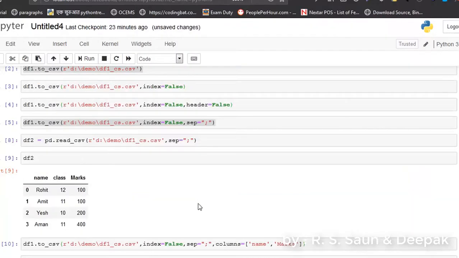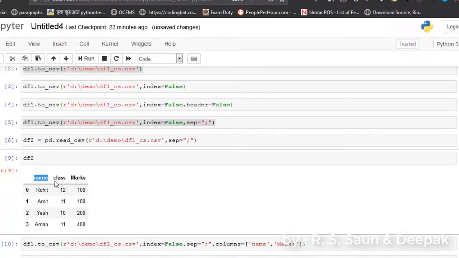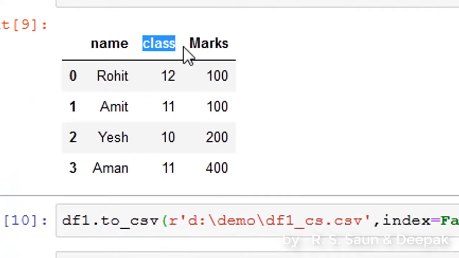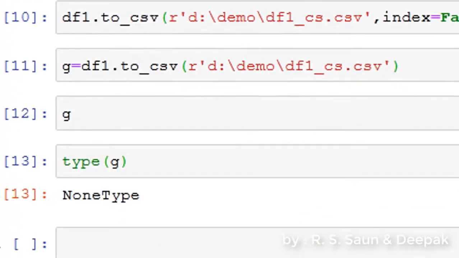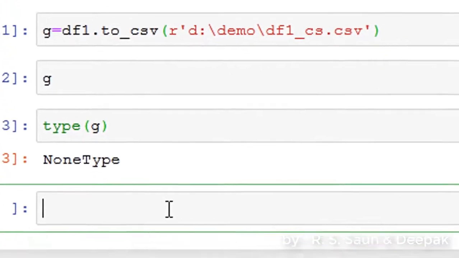Now one more thing, for example, you can see my name is written in small case, class is also written in small case, and marks is in a capitalized form, or title case. What I want to do is give a different name to my columns in CSV, or write all the headers in capitals. How can we do it?